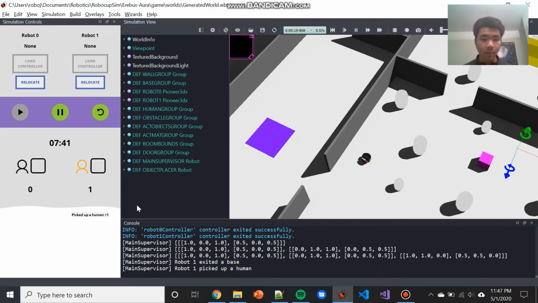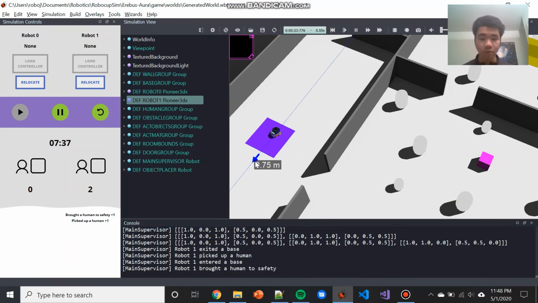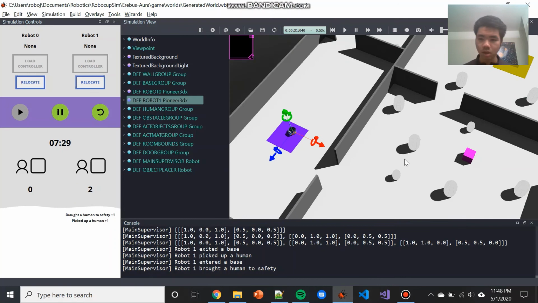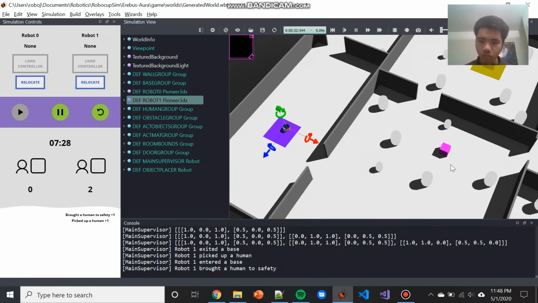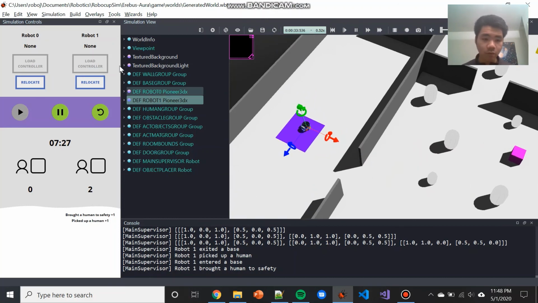So now you can see that my scoreboard said I picked up a human. And now, let's say my robot, obviously I'm dragging along, and this is not actual code, you will have to code it, comes back to base, and then it says brought a human to safety. So basically this scoreboard just keeps track of all the stuff that this robot has done. And as you can see, it's on the robot 1 side because the other robot 0 over here has done nothing.